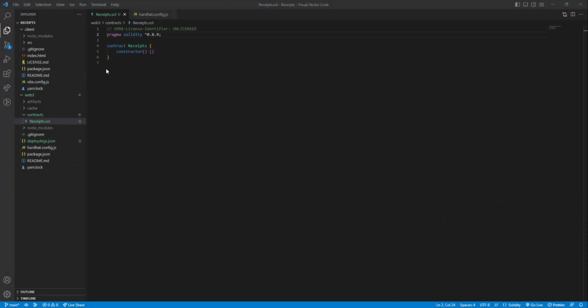All right, so I did make a change. I renamed my contract name to receipts. You can name this whatever you want as well. I called it receipts, and make sure the contract name is called receipts as well. There are a few lines in here that you might want to know. The first is just the license identifier. The second is the version of Solidity that you want to use. 0.8.9 is the latest version.